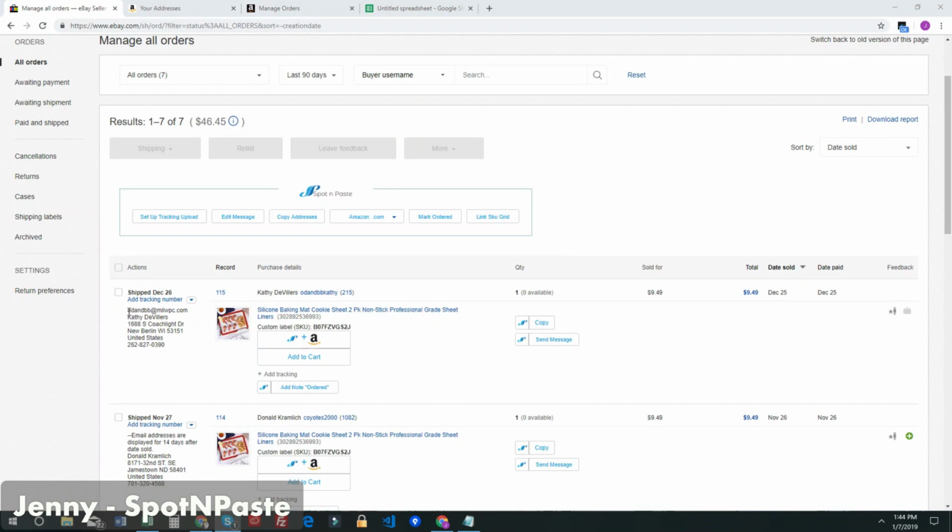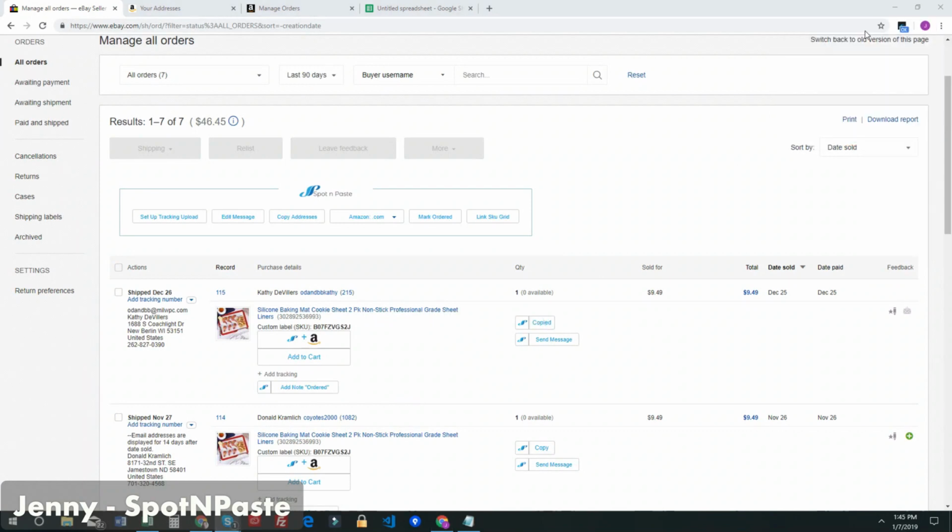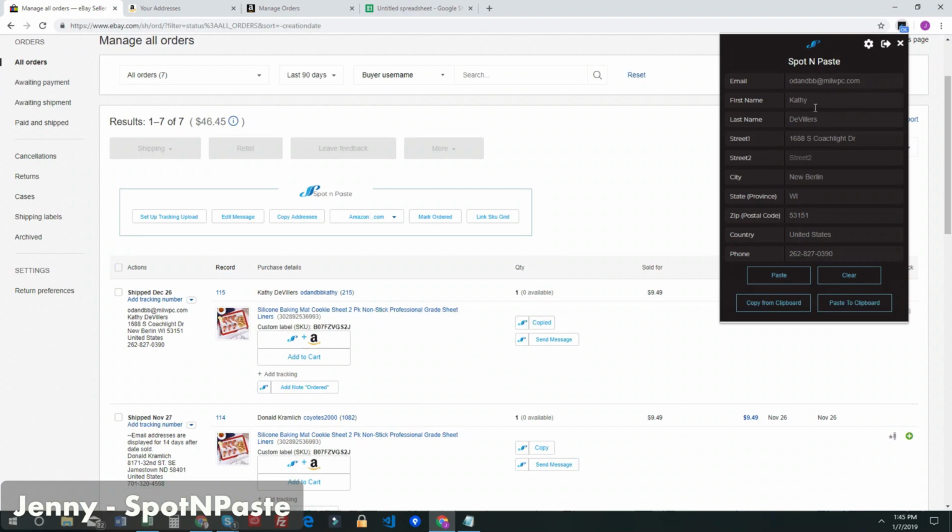And then we also show you what the buyer's information is right here. That way you don't have to go into the sales report, because that was one thing I wanted to make sure of whenever we did this, is that you're making the least amount of clicks as possible. And so we made sure that we're showing that to you. And so you can just hit the copy button and it'll copy it. And then whenever you open up the extension, then you can see it here.